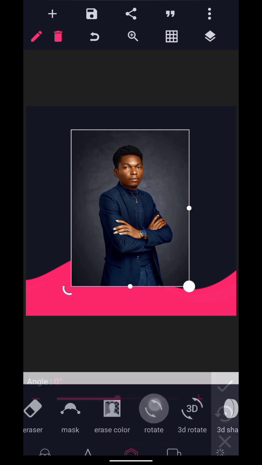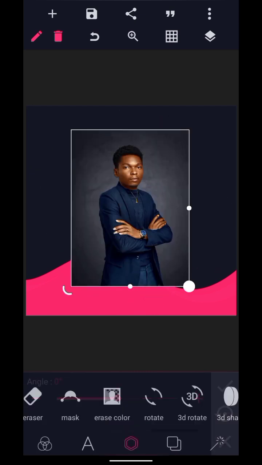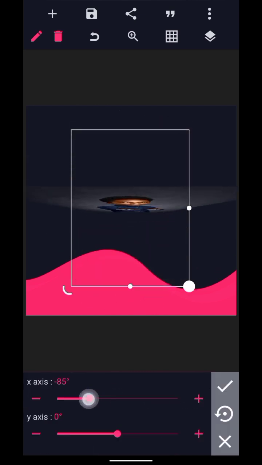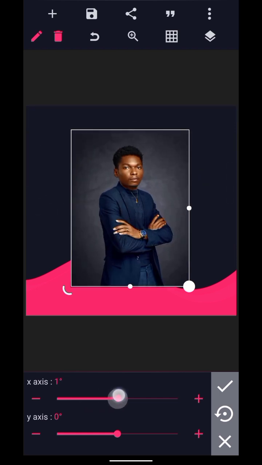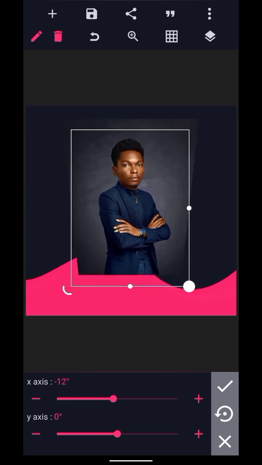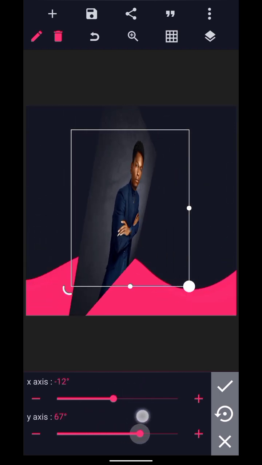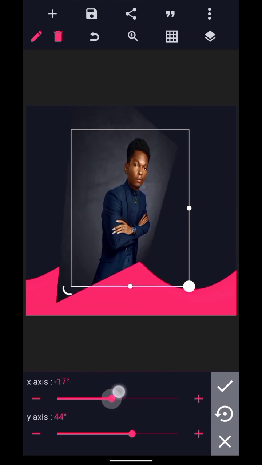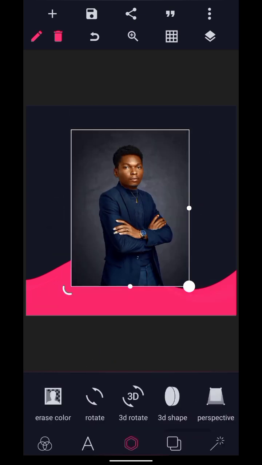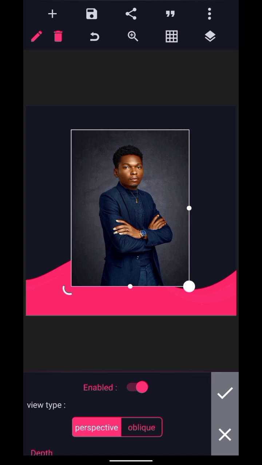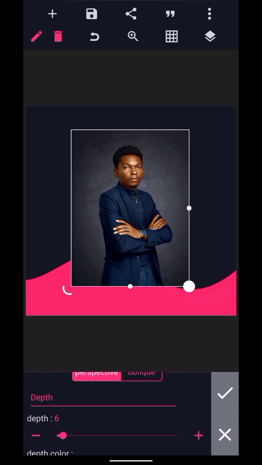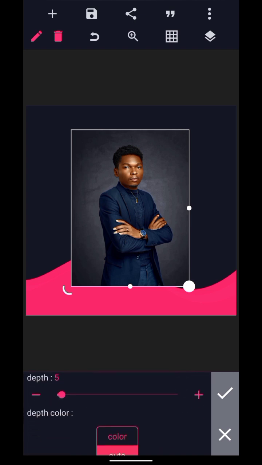Alright, then we have rotate, still the same. We have 3D rotation, still the same. As you can see, it's amazing, right? Alright, then this is sideways, as you can see. So this is the function. Then we have 3D shape. You can't see it because it is a picture.